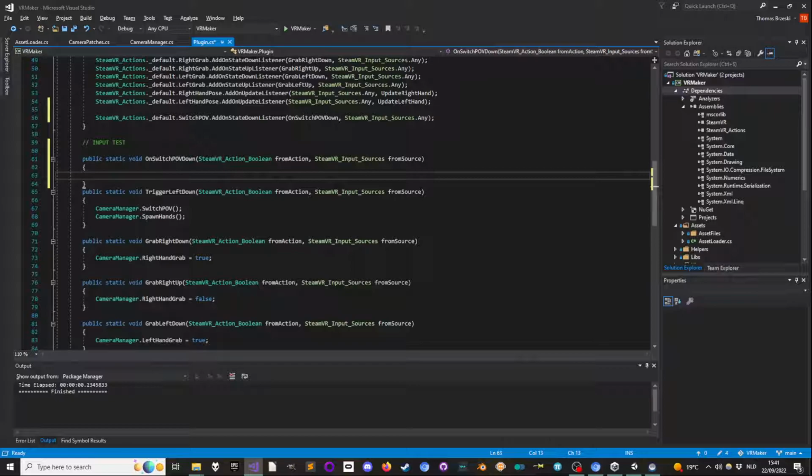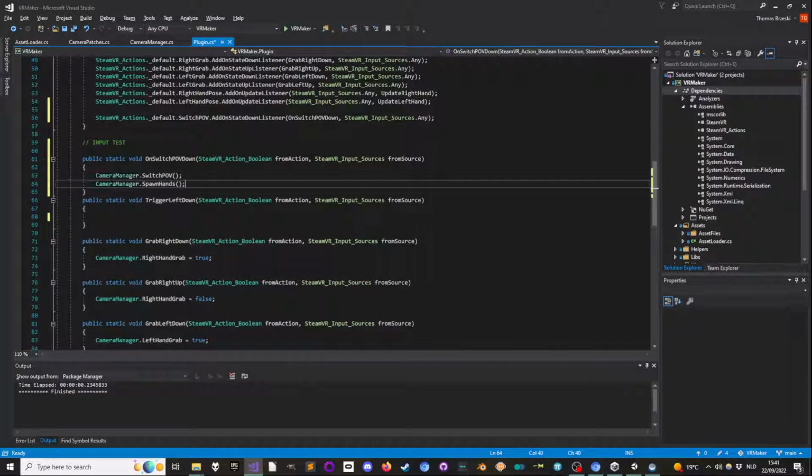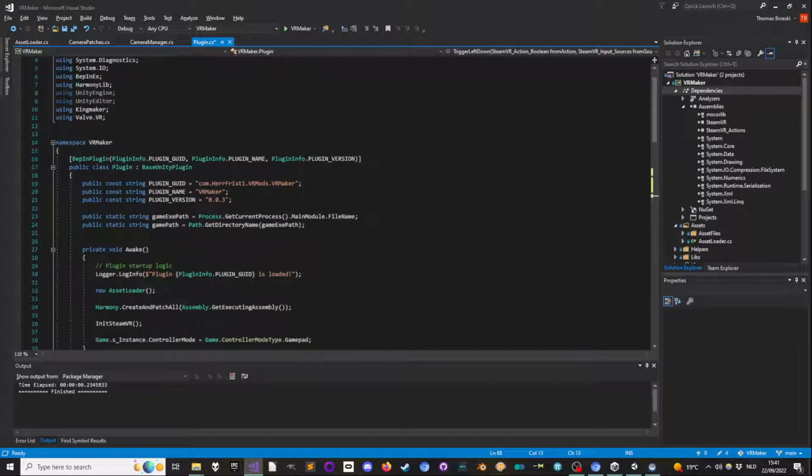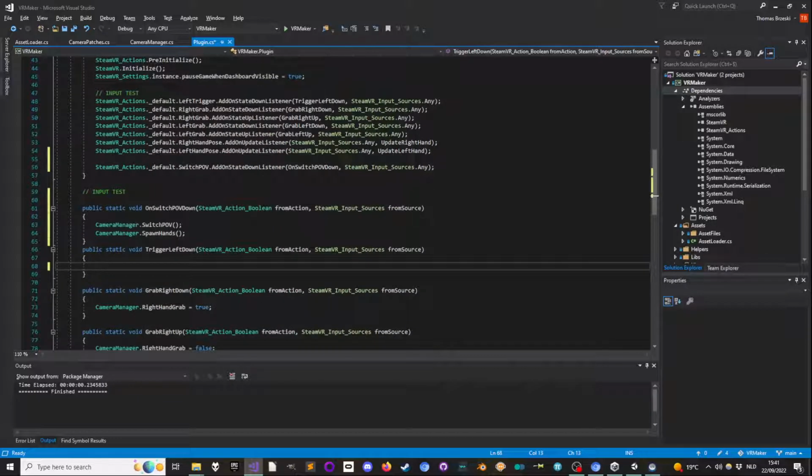On switch POV down, we want to, well, I've already done this for trigger left down. We want to switch our POV and spawn hands. If you don't already have some kind of POV switcher function in your game, you can just leave spawn hands here and delete this part. As for trigger left down, we are just going to go Logs.WriteInfo, trigger left down.